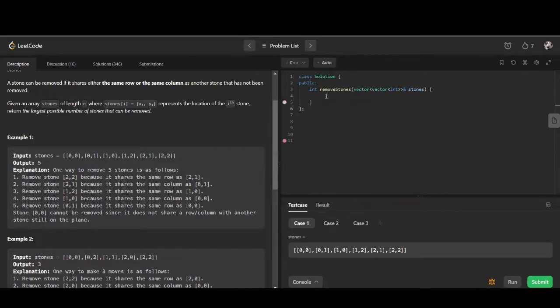So it means that when we find a connected component, we have to find the number of nodes in it minus one. That would be the number of nodes that we can remove in that component. So for that, we have to form an adjacency list and a visited array.